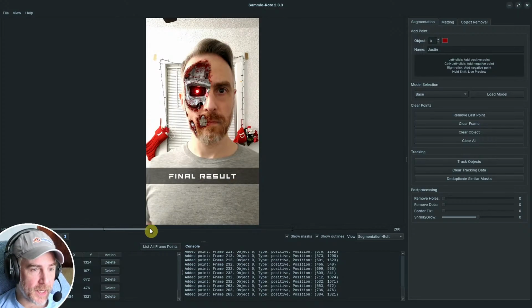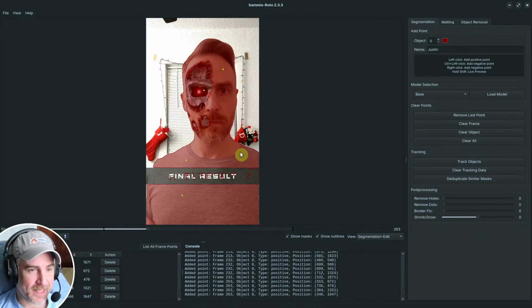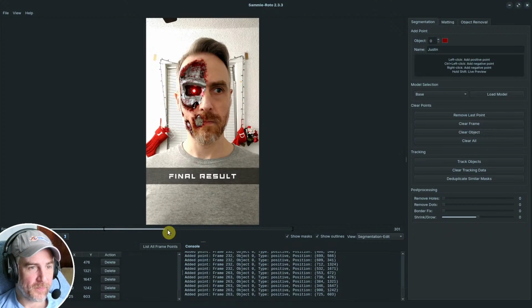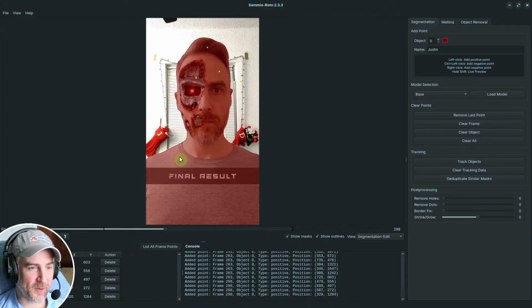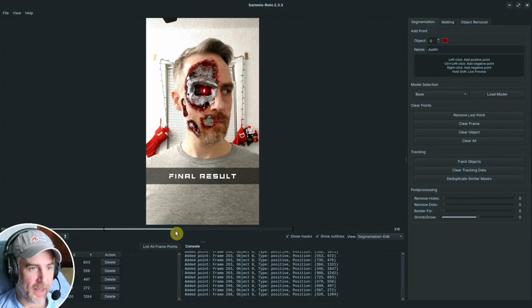But as much work as this is, it's a lot less work than what we were doing in Blender. And it gives you, as you'll see, really good results.